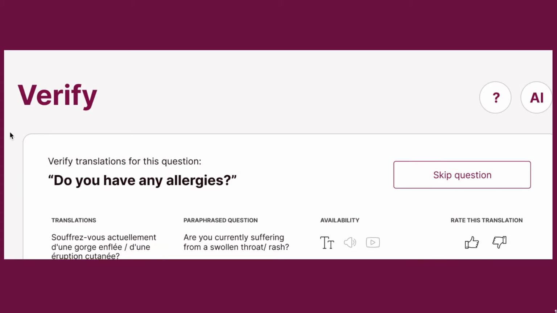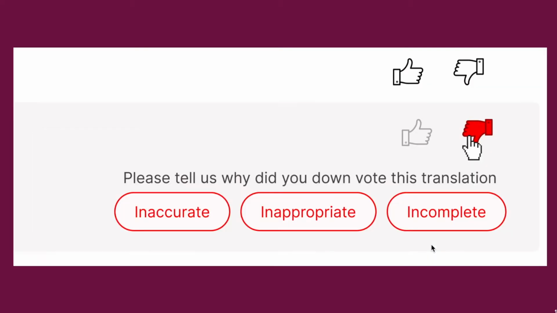So eventually in Twig, you will be asked to verify other people's translations. This is optional. Some users just verify, they don't translate. Here you'll see if the translation you're verifying is in text, audio, or video, and video is only for signed languages, right? So you'll rate the translation, thumbs up or thumbs down. You can also skip questions.